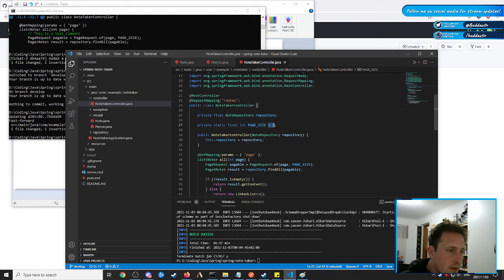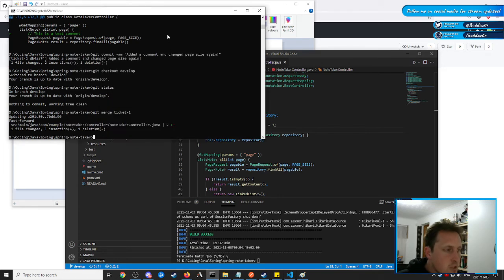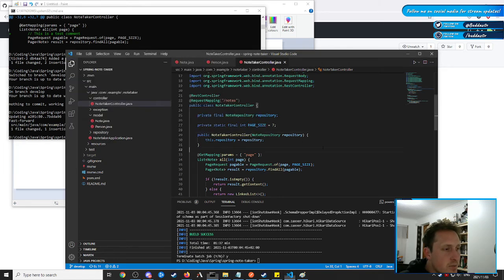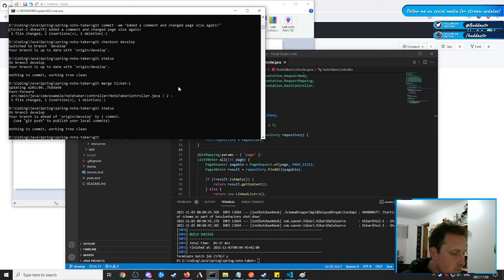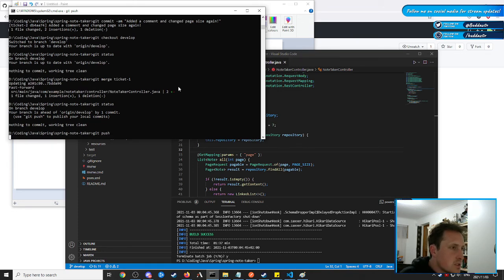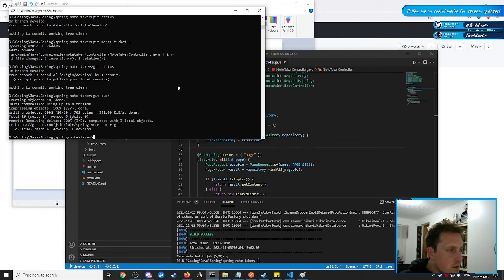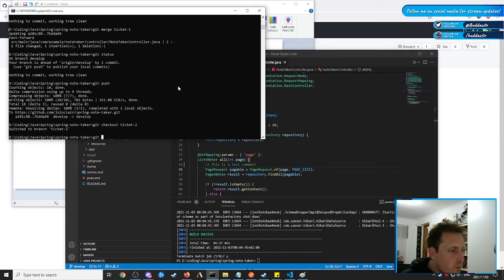So develop now has changes to this file in the same places that ticket 2 has changes to this file. Git doesn't know which is the right one. So what happens now if we try to merge develop into ticket 2? Because that's what we should do before merging ticket 2 back into develop. So let's git status. We can push our develop ticket. Let's check out ticket 2. And now we're done with our work, and we want to merge develop in before merging back into develop.